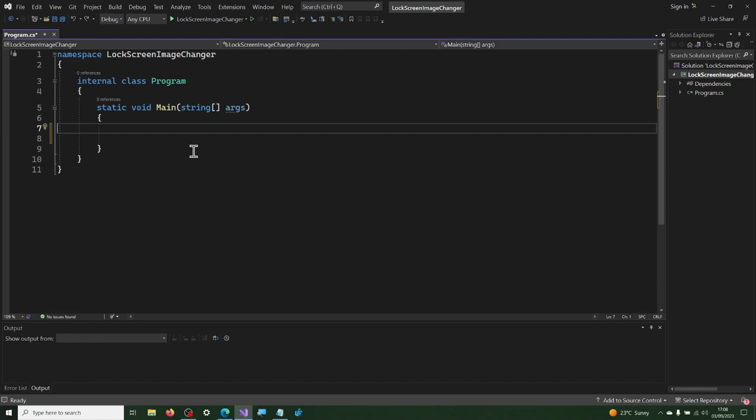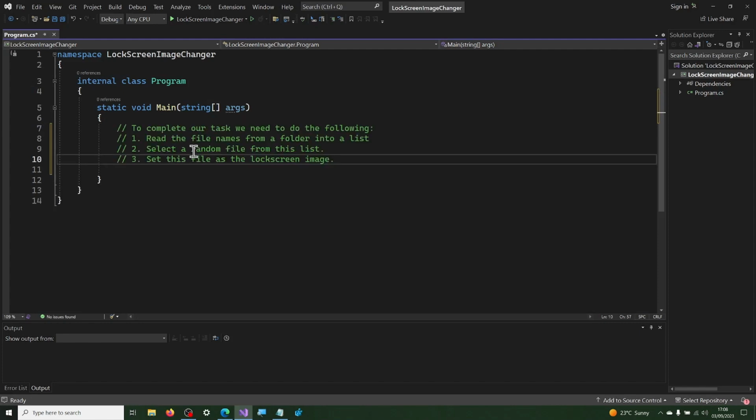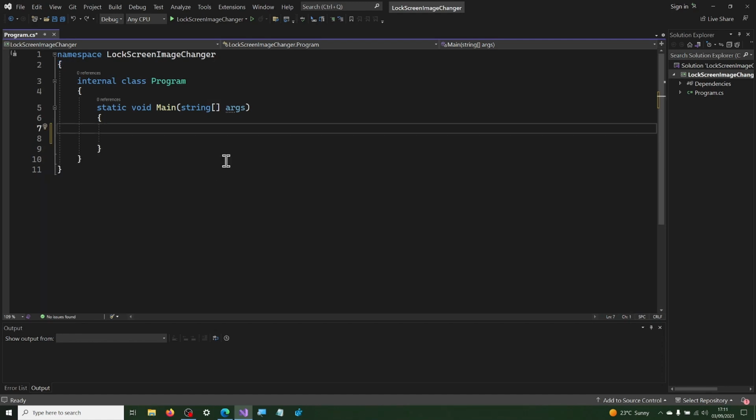Now that we have added the registry keys, we are now ready to accomplish our task. Firstly, we need to read the file names from a folder containing the images into a list. Secondly, select a random file from this list. And finally, set this selected file as the lock screen image. Here is the code to do this.